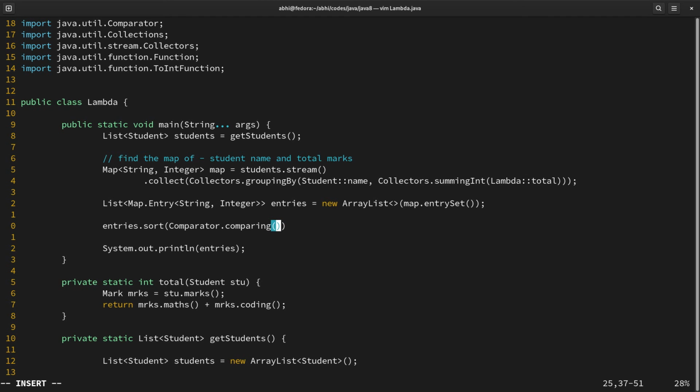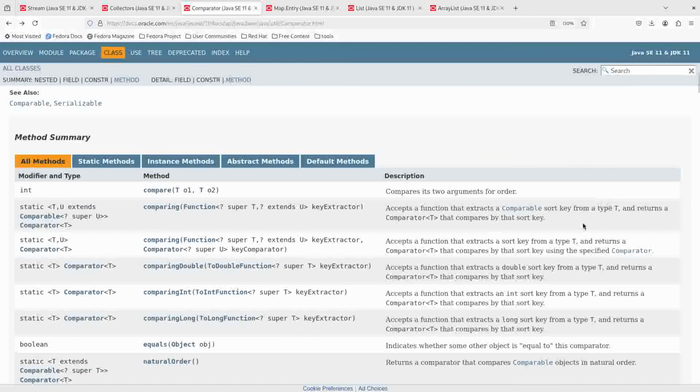Comparator comparing method, and in this we have to provide something called a function. All right, so what is the way we can do that? There are different ways to do that. So let's start with the basic one. We can see here it accepts a function, right?